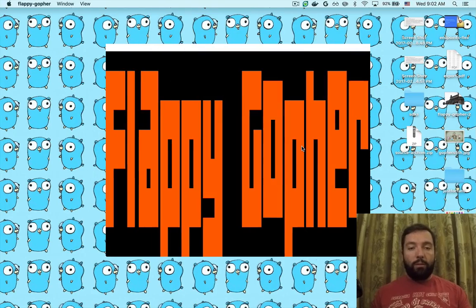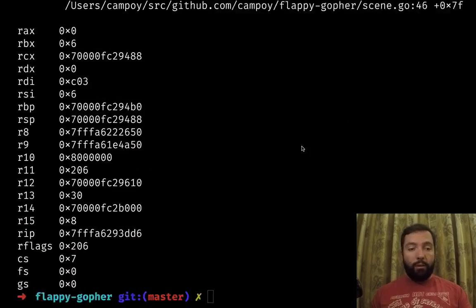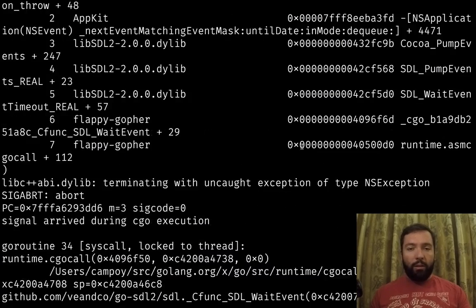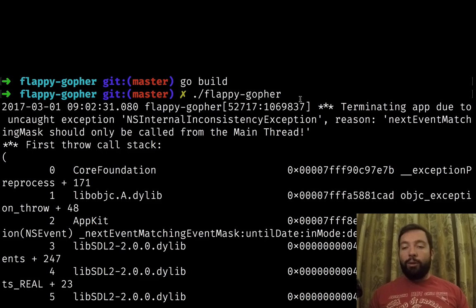Okay, and if we run it, it crashes. And it crashes with an error. Whoa, that's a long one. Terminating app due to uncaught exception, NSInternalInconsistencyException. Reason: nextEventMatchingMask should only be called from the main thread. Oh, fun. This is one of those libraries that actually make assumptions about what thread does what, which is kind of hard to do in Go. It's actually pretty much impossible, but we can try to fix it.